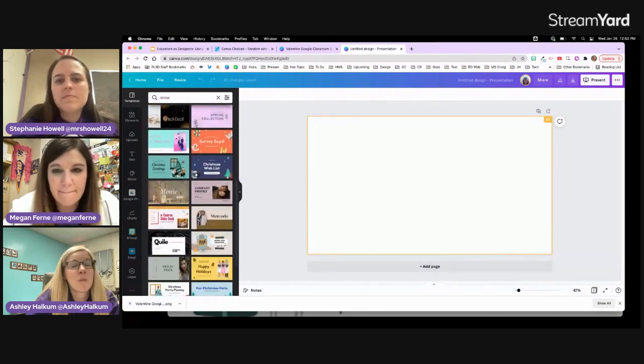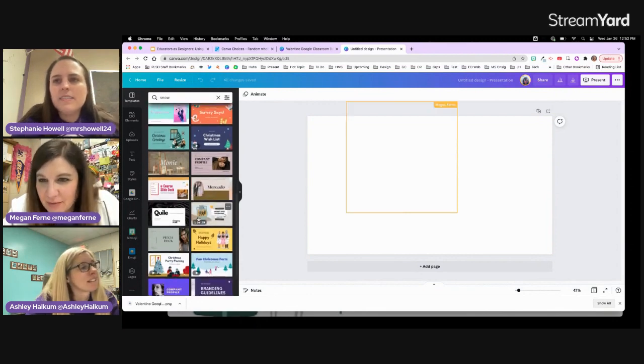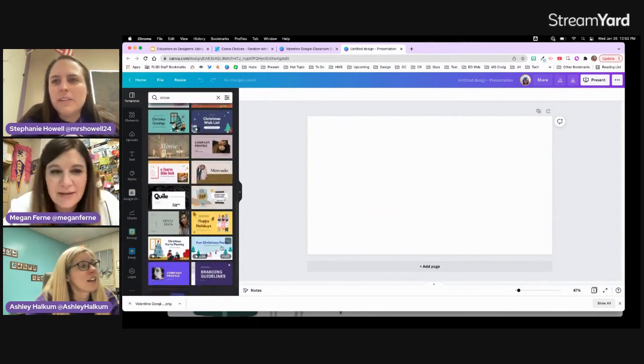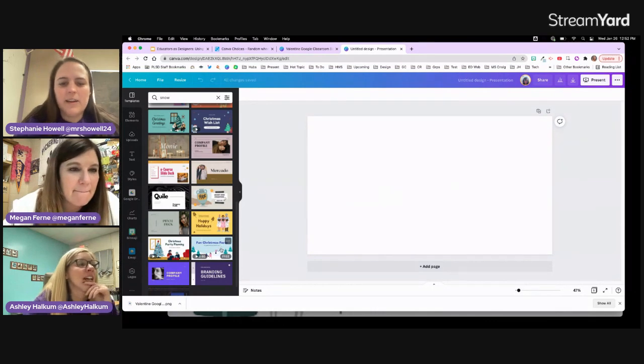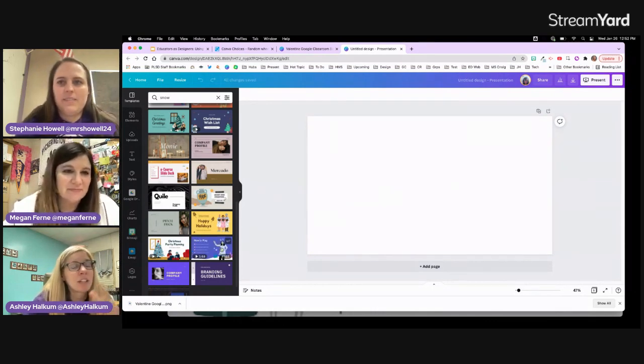Or we could just search a snow background. Oh, my snow didn't... Oh, this is kind of like that one that you're clicking on. Let's see. Okay. So I found a template that I like, and I noticed it moves, and that's okay. If something moves and you don't like it, we could change that too.